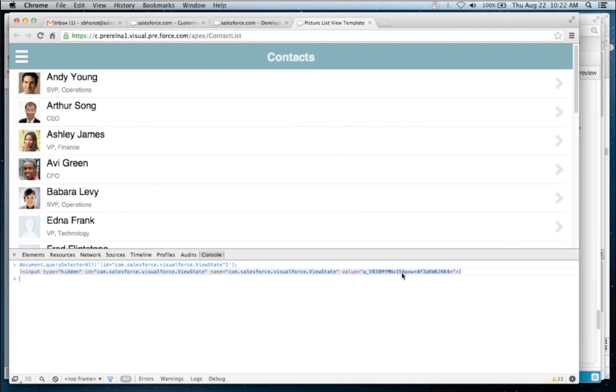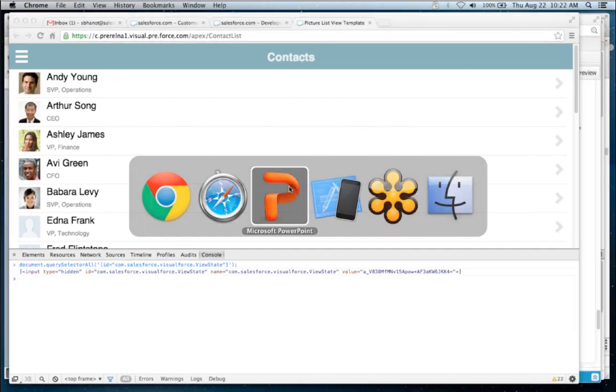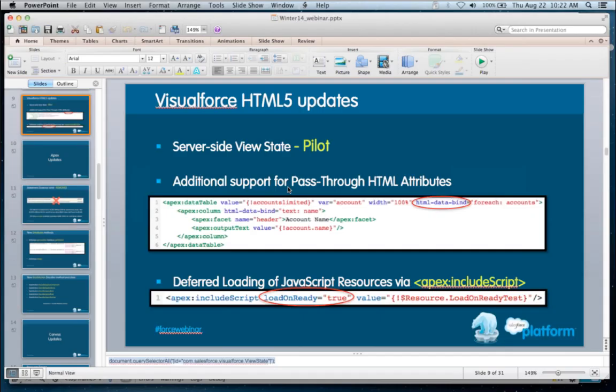Using something like JS remoting will eliminate view state entirely, right? So server-side view state will still not be as performant as JS remoting because that doesn't have view state at all. But server-side view state should be more performant than the default for certain types of Visualforce pages. So really, I like that though, because it still makes me focus and think about the efficient ways to do that, even though I'm not necessarily transferring that state back and forth. Bingo, exactly.